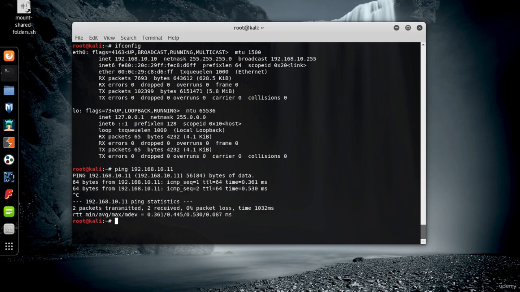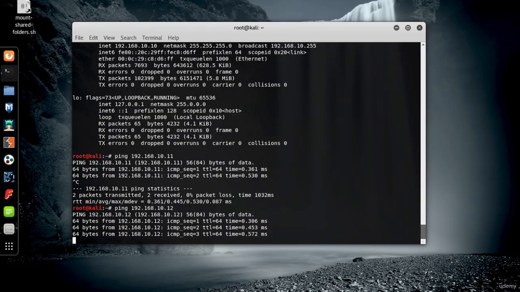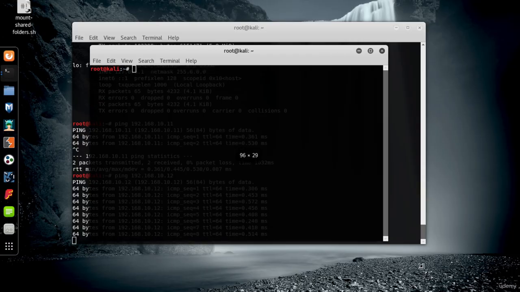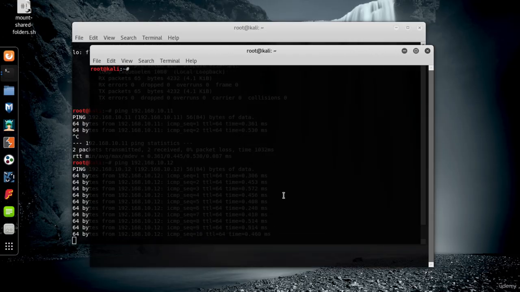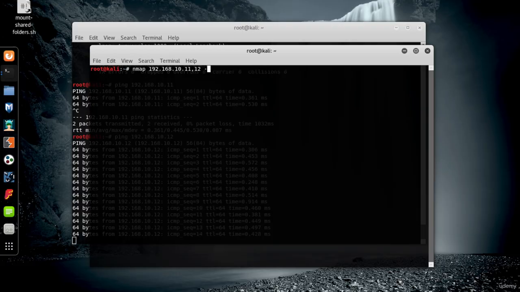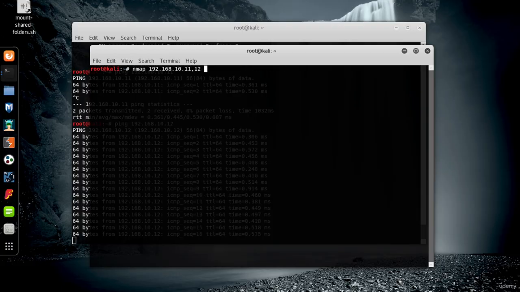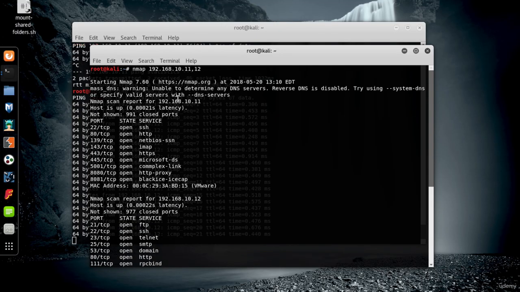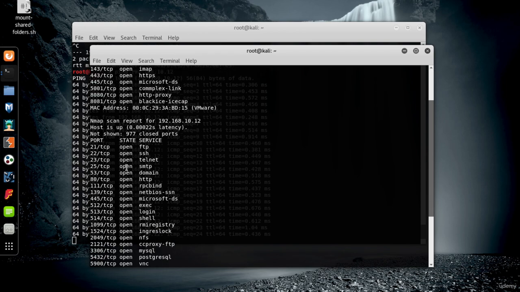The results are pretty good. We got the reply packets for ping requests. So now I open another terminal screen and scan these two VMs and see the open ports and running services. So I'll simply use the nmap command with the IP address only. So it'll be a SYN scan, and the top 1,000 ports will be scanned. Here are the results. 10.11 has 9 open ports, and 10.12 has 23.